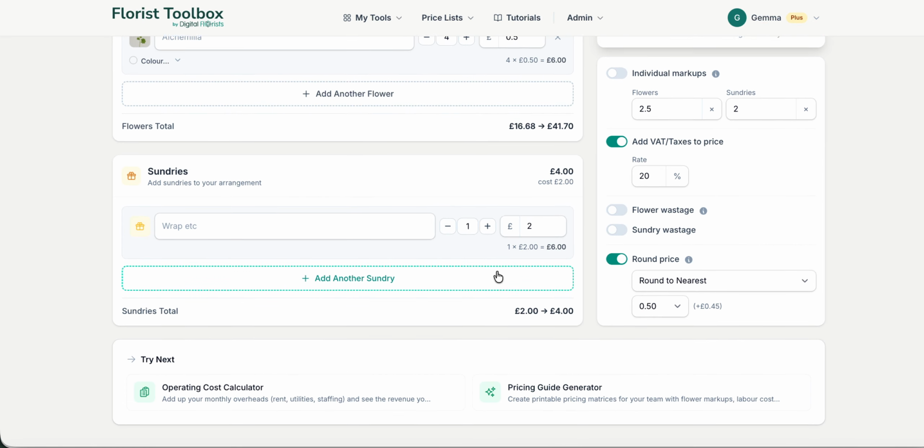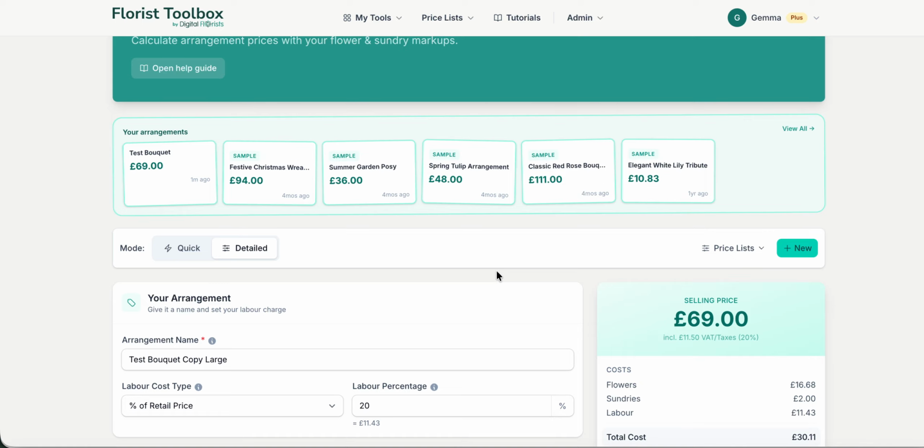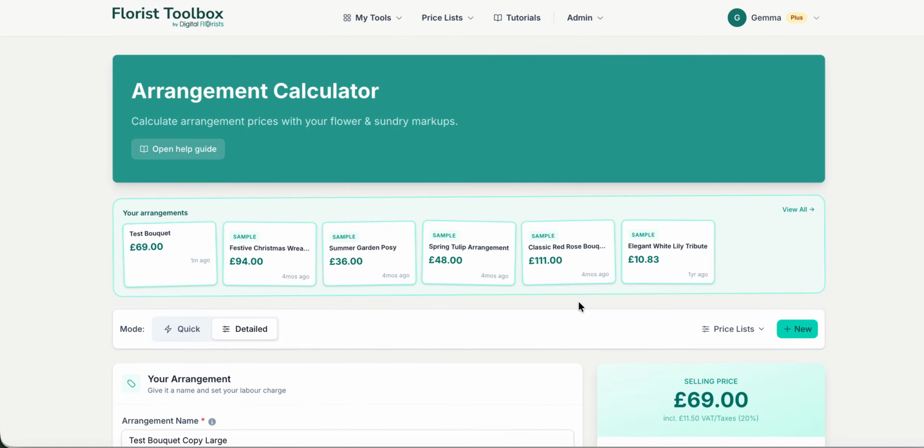So hopefully you find that really useful, and hopefully that means that all your arrangements will be priced properly, taking into account your labour and your VAT, etc. So you won't be missing anything like that off.